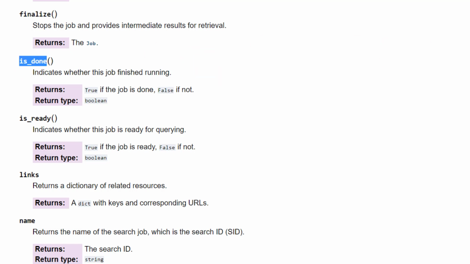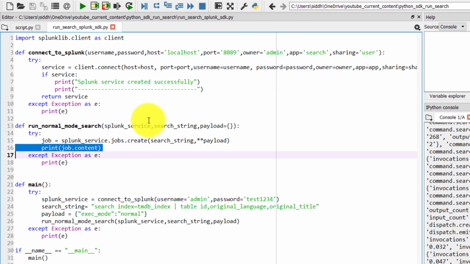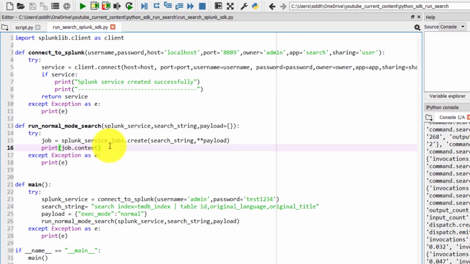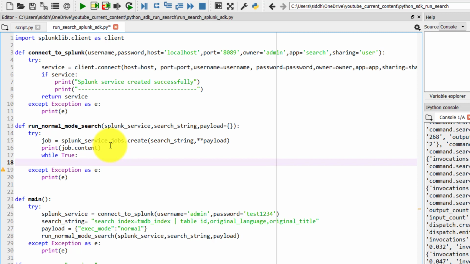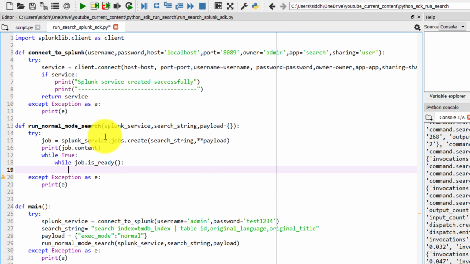Okay, so first, after printing the content, we will always check the job status. That's why we will be running an infinite loop over here. Inside that, first we will see whether the job is ready or not. While job.is_ready, if the job is still not put into the queue, there is no meaning in checking the job status, because the job has not started yet, right? So we will continuously pass.